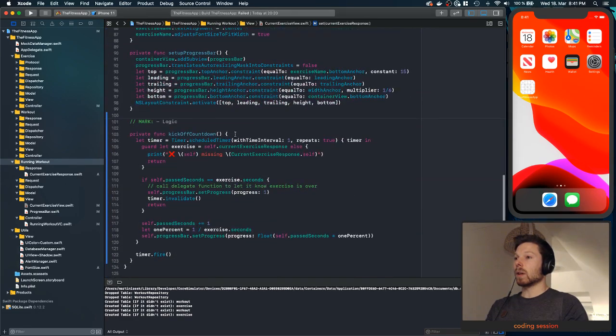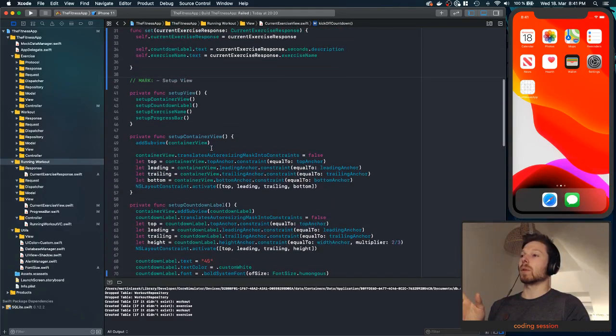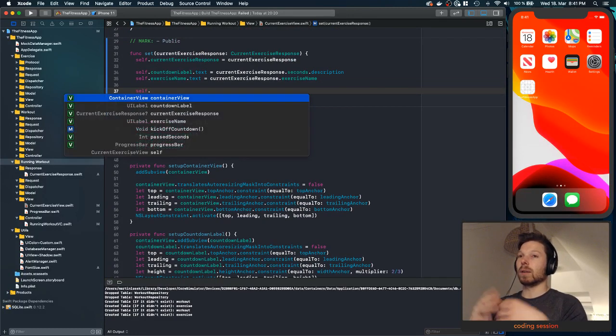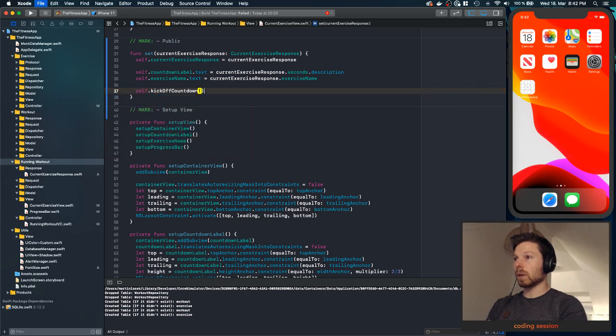I think when you kick off, you don't want to care about what kickoff means from here. You just want to kick it off, and kickoff defines for itself what it means. It means setting the progress bar to 0, creating a timer, doing all this magic stuff. And so what you want to do is kick off countdown.